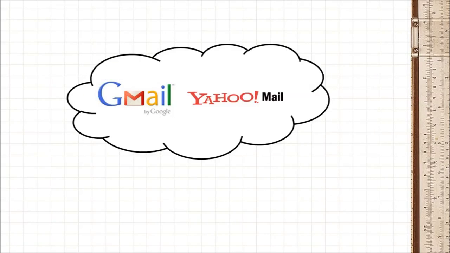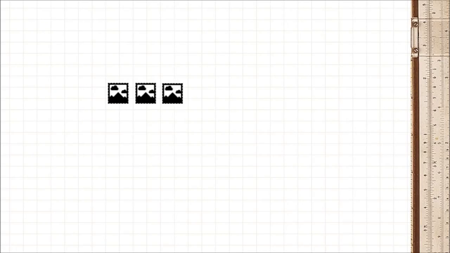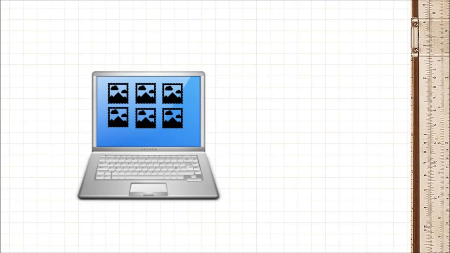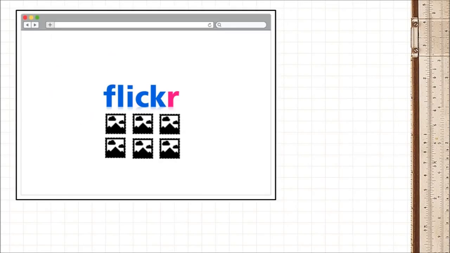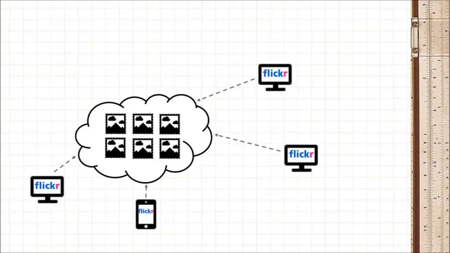And it's the same for storing photos. In the past, you stored photos on your computer on your own hard disk, and if you lost your computer, you lost your photos. Now you have Flickr that allows you to store your photos online. Or in other words, it allows you to store your photos on the cloud.